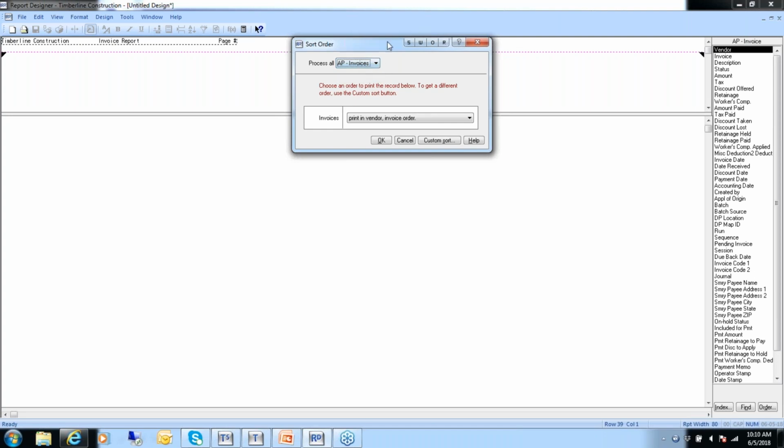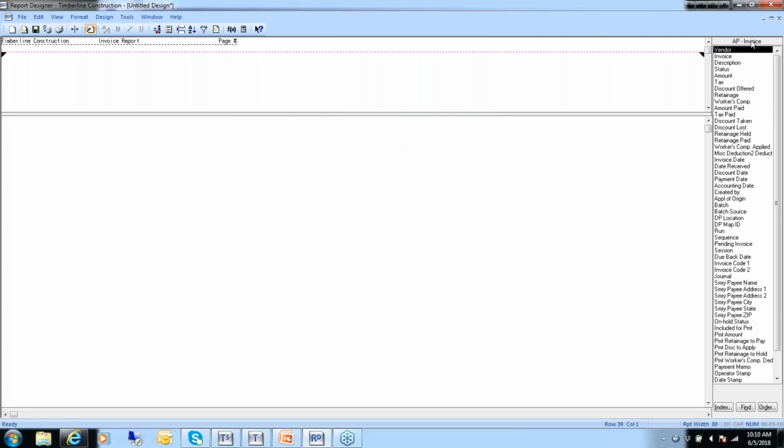And I'll come back to this window a little bit further into the setup. But just so you know, you can change this to one of the other records if you need to. Okay, so again, header at the top, body in the middle, footer at the bottom if you've got it displayed, field list on the side.